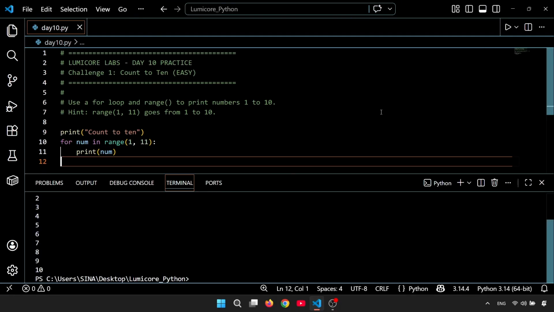Running it now. 1, 2, 3, all the way to 10. 3 lines of code. You've just automated counting. Imagine if you needed to count to 1,000, the code would be exactly the same. Just change 11 to 1001.